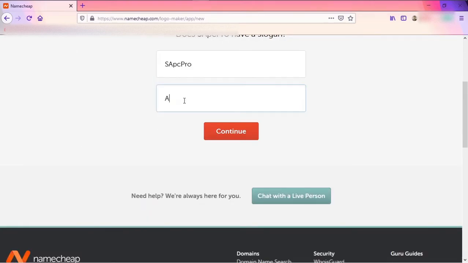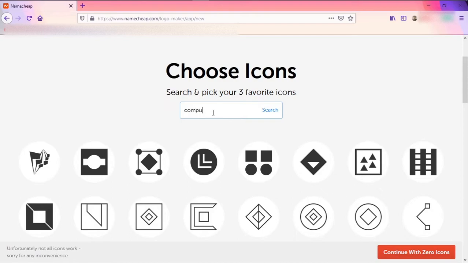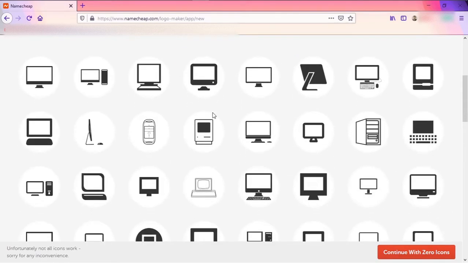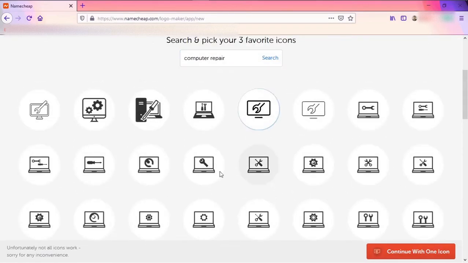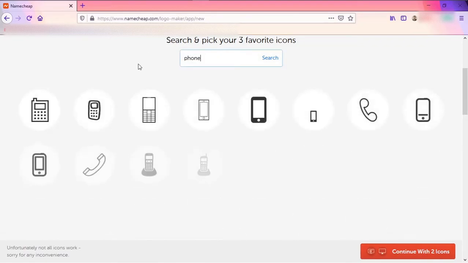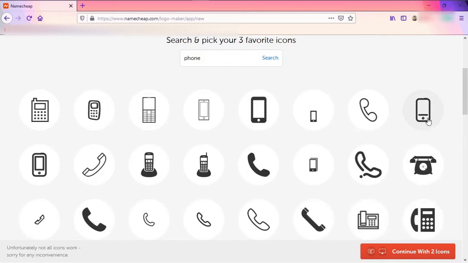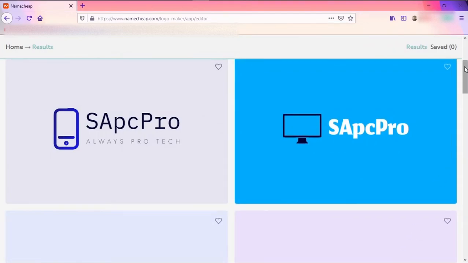So now it will ask for your company's logo, but if you don't like this, this is just optional. As you can see, now it's asking for icons. So you can type here for icon search and select maximum 3 icons. So as you can see, I'm selecting, and this is the third one. So yeah. After that, click continue. And yeah, probably it's done.